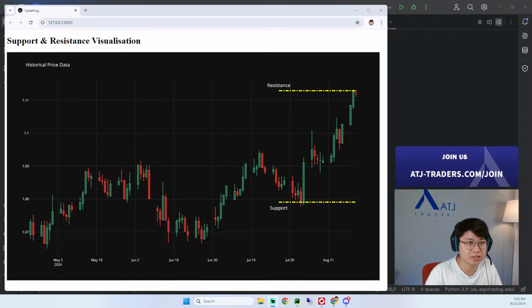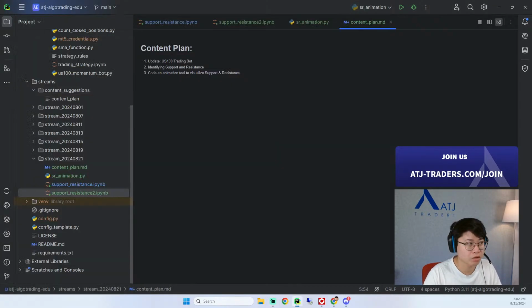So today's topic is support and resistance identification in Python. What I've prepared for you today is a quick update on our US 100 trading bot that we coded last week. I'm going to show you some trade results that we have this week. After that, I'm going to show you an app that will identify support and resistance, and then we will code an animation tool to visualize support and resistance levels.